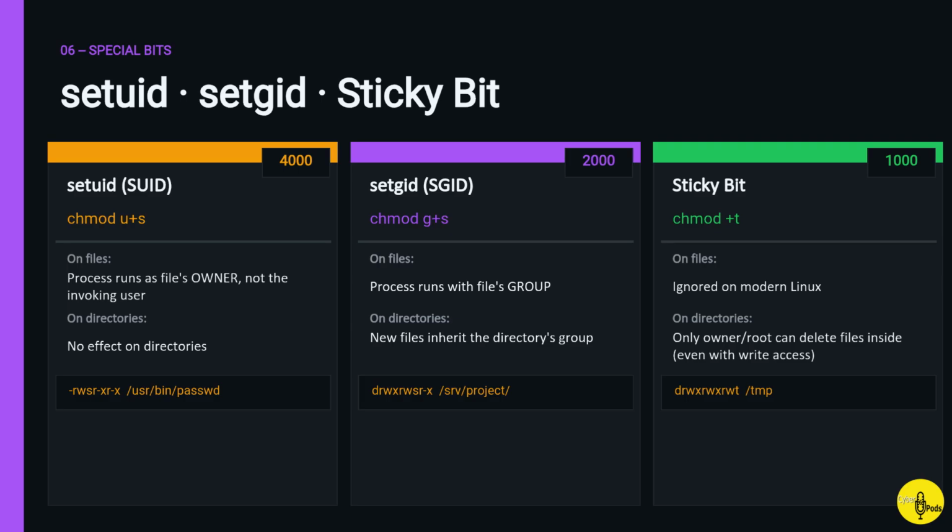Setgid 2000 on a directory. New files inherit the directory's group. Sticky 1000 on a directory. Only the file's owner can delete it, used on /tmp.